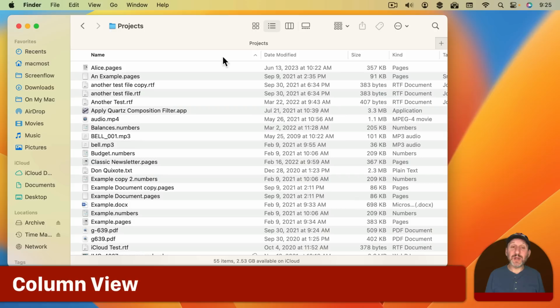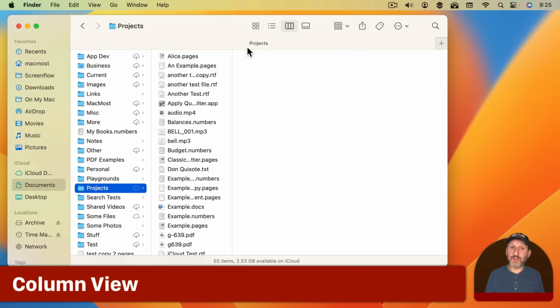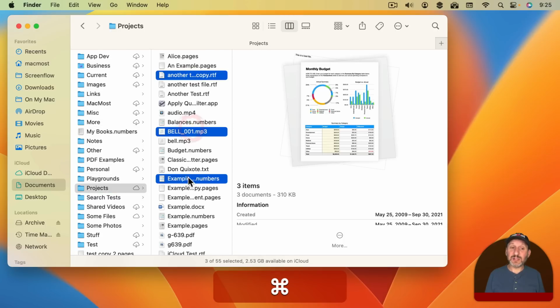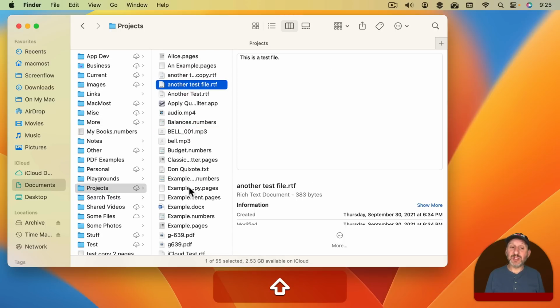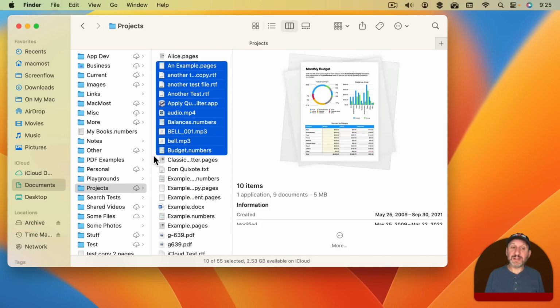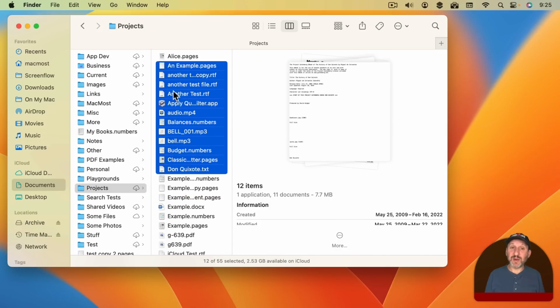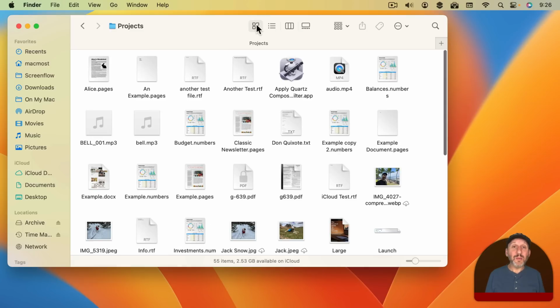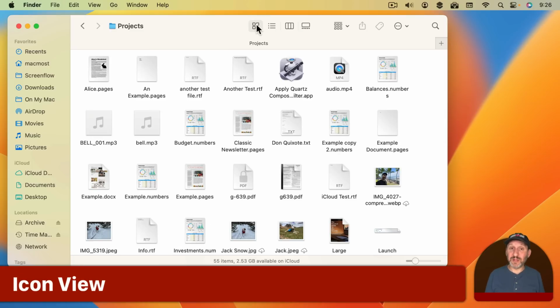Now everything I showed you here in List View works in Column View as well. You can Command click to select multiple files. You can Shift click to select a range. You can click and drag on the left side of the column to select a range as well and use combinations. But in Icon View, things work very differently.